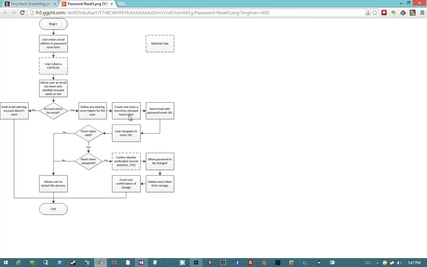Once we generate the token and we timestamp it either by doing something fancy or doing something simple, we send them an email with the password reset URL. Password reset URL is just a URL that includes the token in the query string, just like what we did with our verification emails. Once the user navigates to the reset URL, we check to see if the reset token is valid. So a valid reset token is A, one that exists, and B, one that has not expired. If it's not, we tell the user to start again. If it is, we do the second check to make sure it's unexpired.